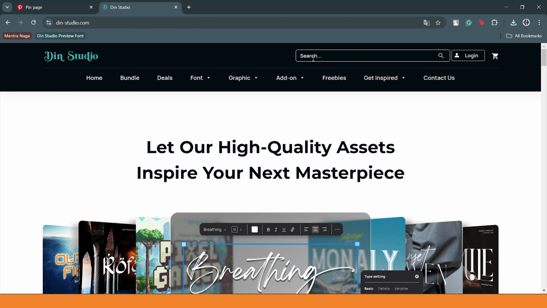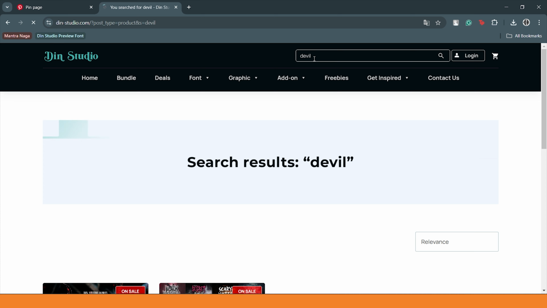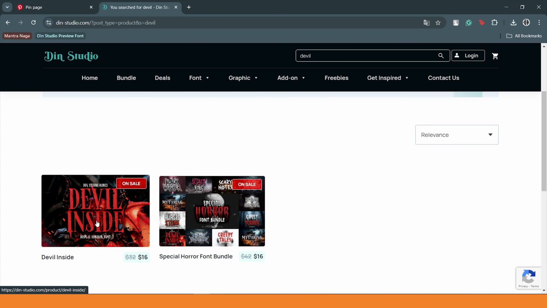Alright, now for the spooky part. We're going to need a font that screams Halloween. So, let's head over to deanstudio.com. We'll be searching for a horror-themed font called Devil Insight. It's perfect for giving the eerie, spine-chilling vibe.